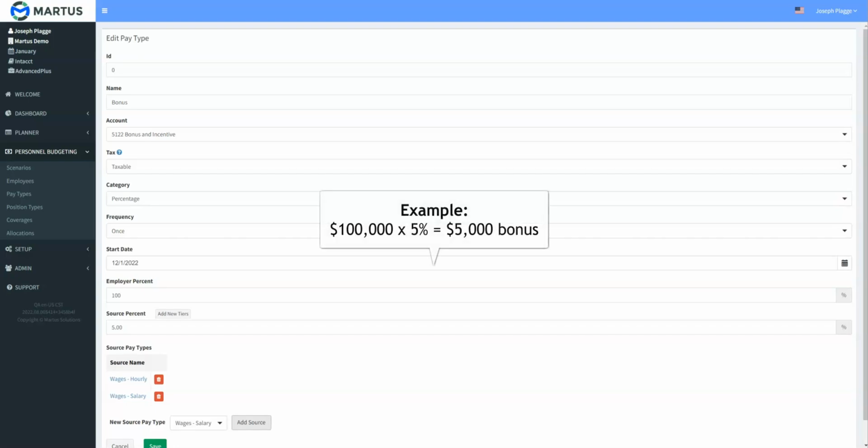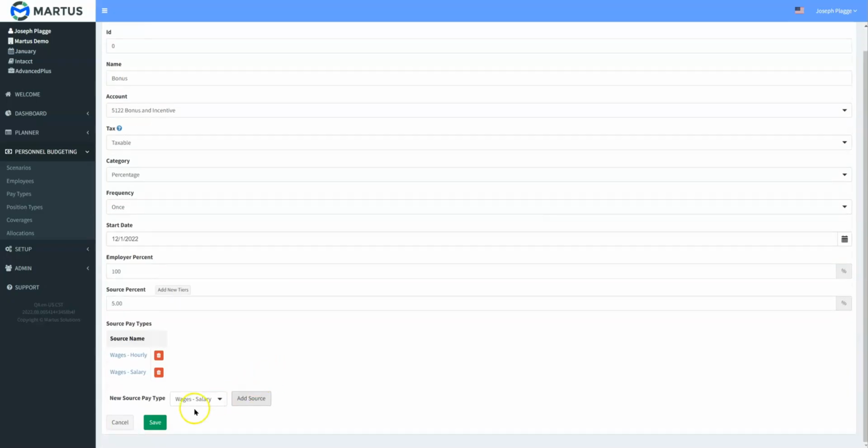Because we have the frequency set to once, if the annual salary for the position is $100,000, the bonus in December will be 5% or $5,000. And finally, let's click Save.